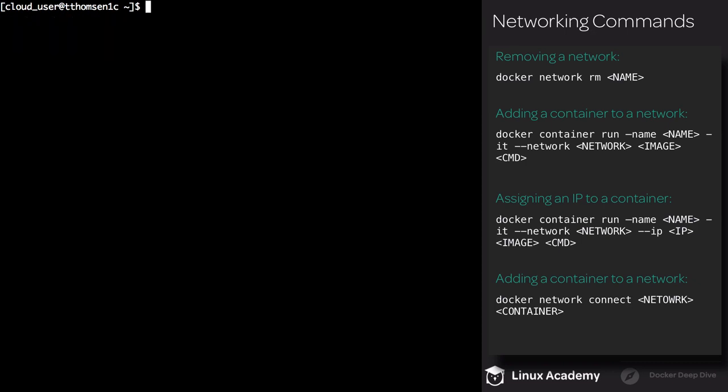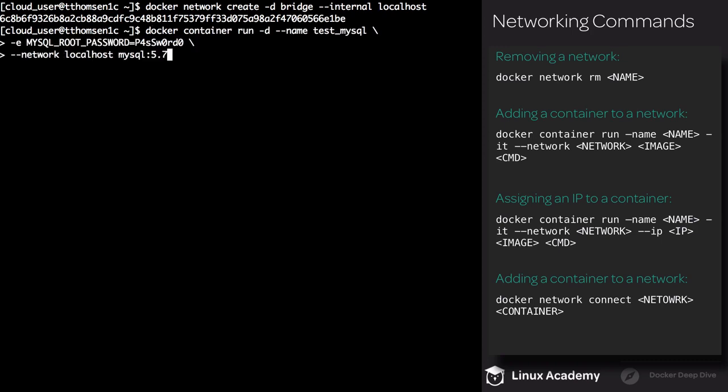Now we're going to take what we've learned and apply it to networking different containers. The first thing I'm going to do is create a new bridge network that is going to be internal, and it's going to be called localhost. By using the internal flag, we're telling Docker that we don't want this network to be bound to any of our interfaces. Now we're going to create a MySQL container. We want to make sure that it's running in the background, so we're going to be using the -d flag. We're going to name the container test_mysql.